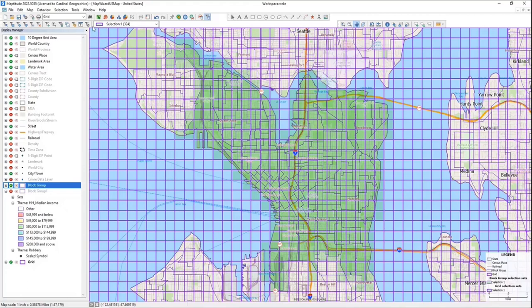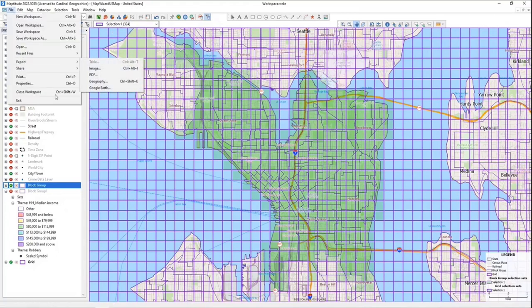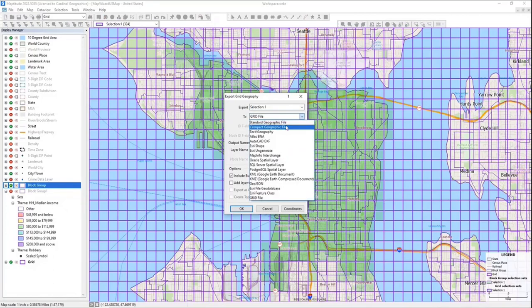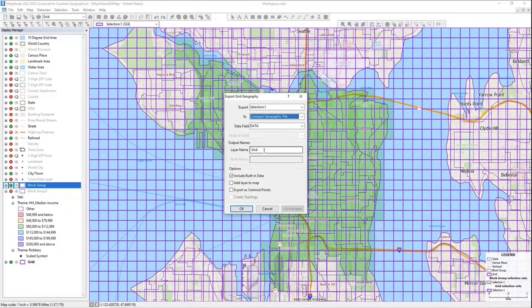So next, we're back in our grid. We have our selection set 1 with 324 squares selected. So we're going to go to File, Export Geography. We don't want a grid file here. This is the mistake many people make. We actually want to do a compact or standard geographic file. And we'll call this grid number 2. And we'll add this layer to the map.